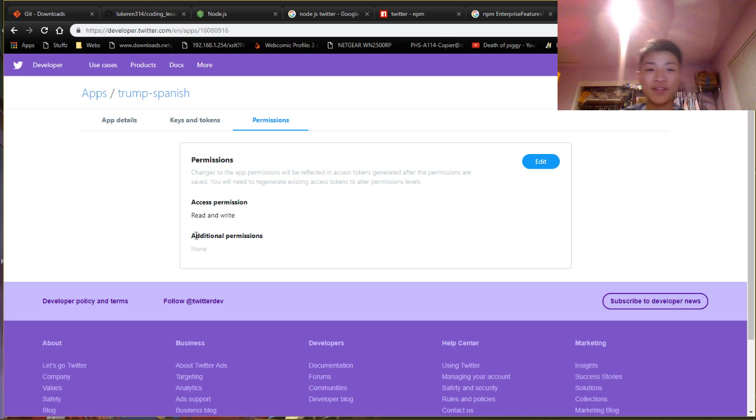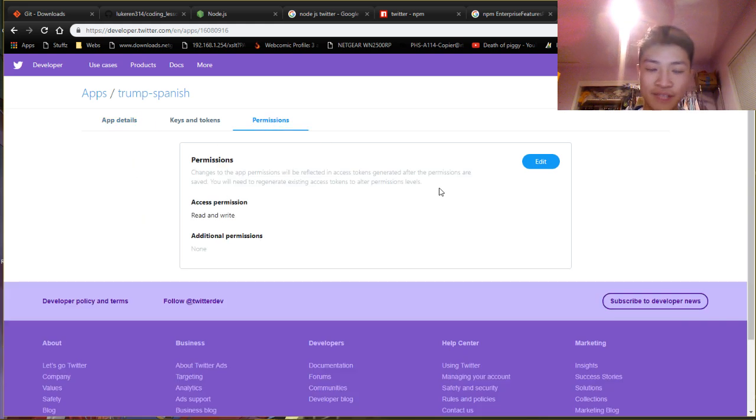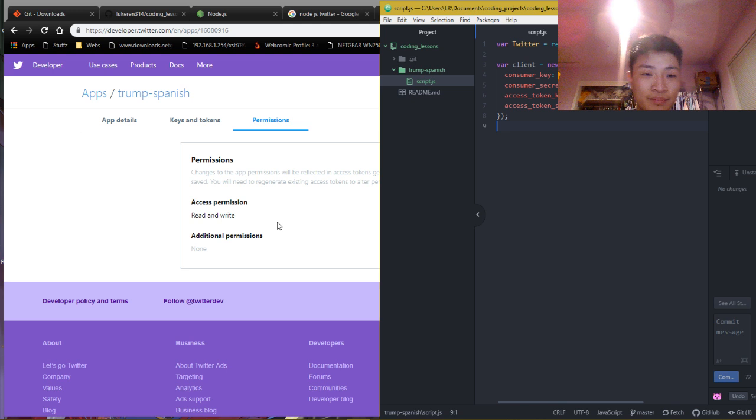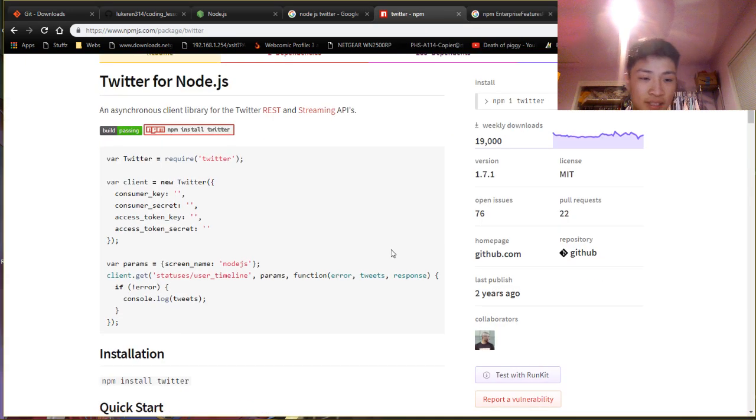Then go to permissions and see. These have the option of read and write. Read and write means we're able to read other people's tweets and write tweets ourselves and post them. You can make it so that people can only read using your app, or only write using your app, but I'm going to allow both for you guys. Okay, back to the Twitter API.